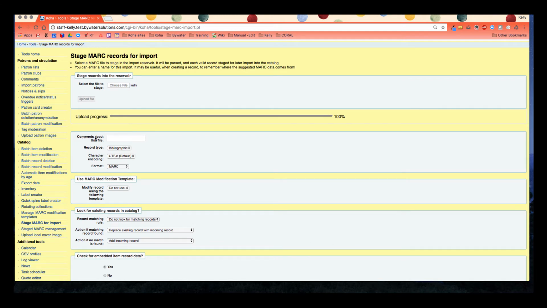I can always make comments about this file, which is super helpful if there were quite a few catalogers or other people doing imports, or if I wanted to make sure I knew which file was which when I look back at it. So I can add a comment about that. So I'm just going to put January 3rd.